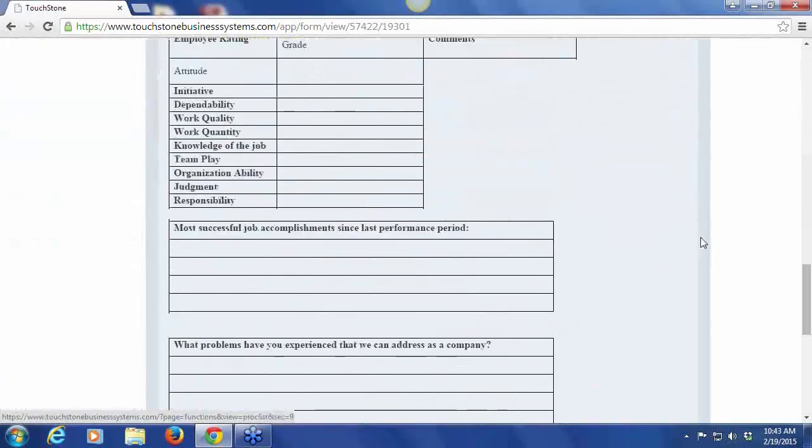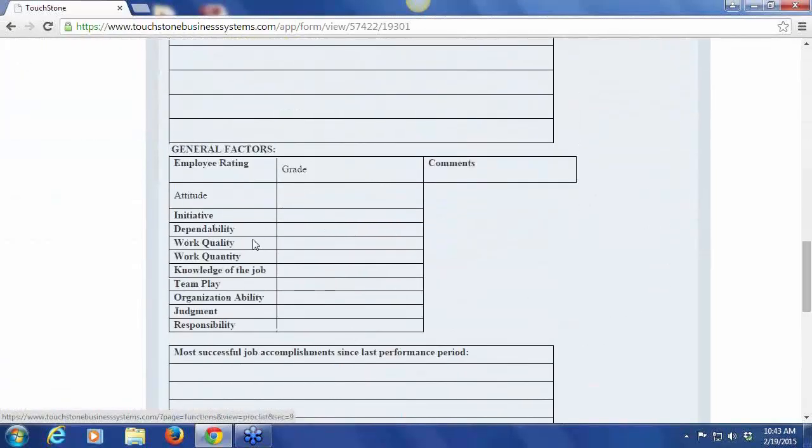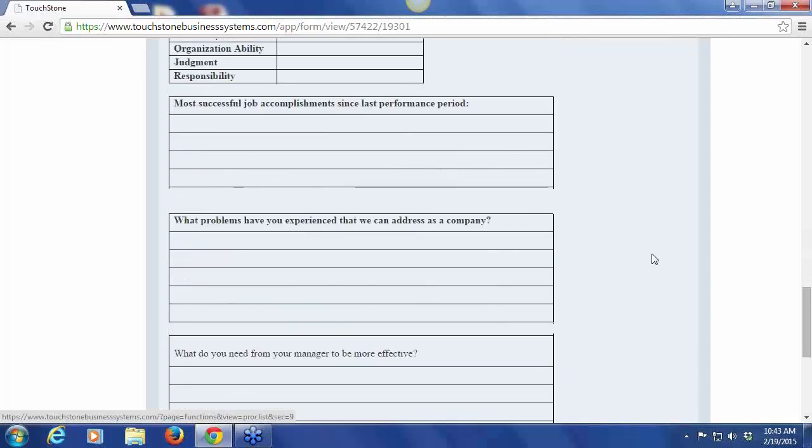It does also have general factors like this. You may have some of these on other templates that you have, but this is good to look at the end of the year: how dependable. You could go back to the employee lateness process, or if you're using the verbal and written warnings, anything like that. So you can do some general factors.